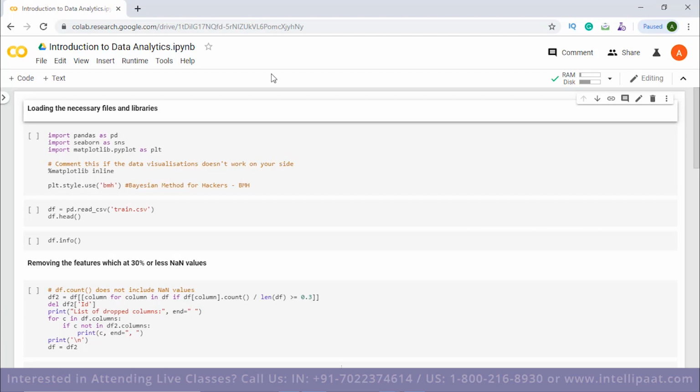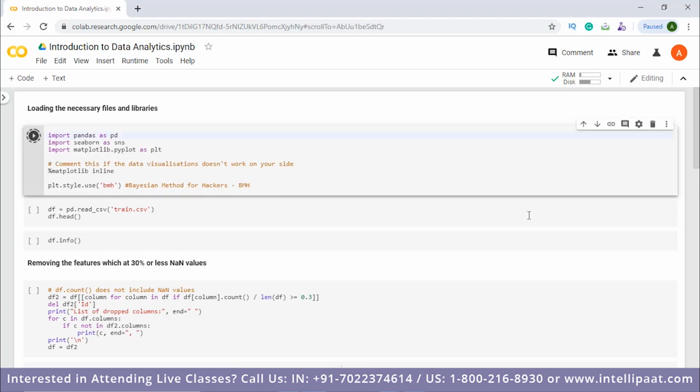We'll be using seaborn and matplotlib to perform plotting operations and visualizations on all of this data. And the style that we'll be using is called the BMH style. BMH is nothing but Bayesian Methods for Hackers. This is just a type of graph visualization style, which gives us graphs that look nicer, and it helps us to perform analysis better on linear data sets, guys.